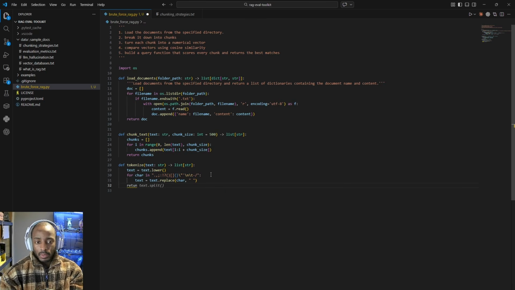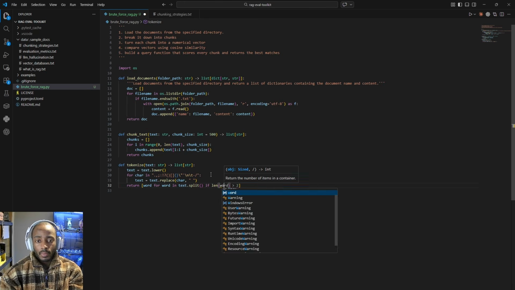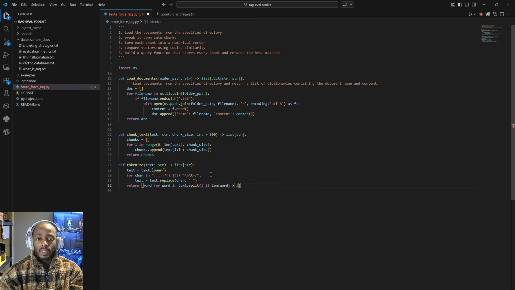Now we'll return word for word in text.split. So we're going to split this text by space if the length of the word is greater than a single character.